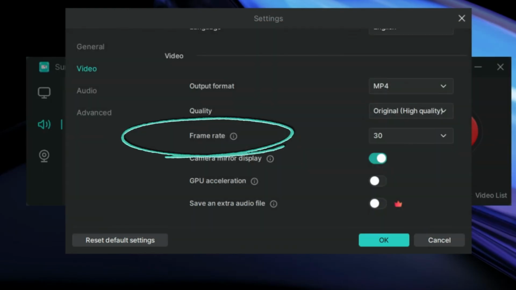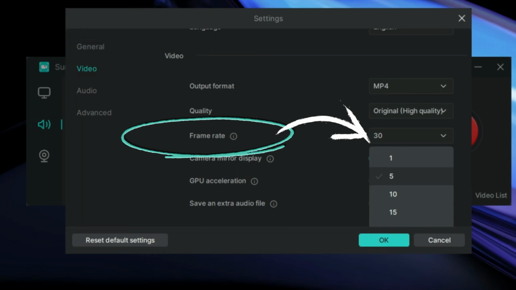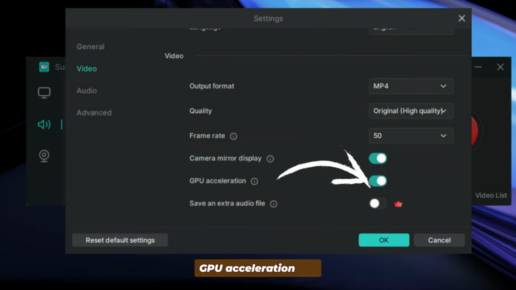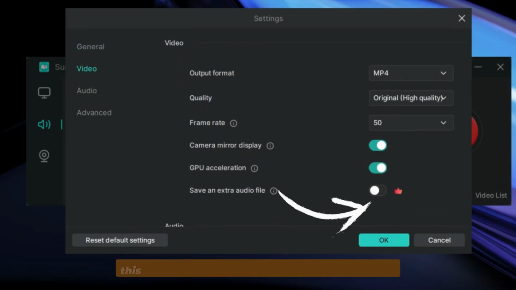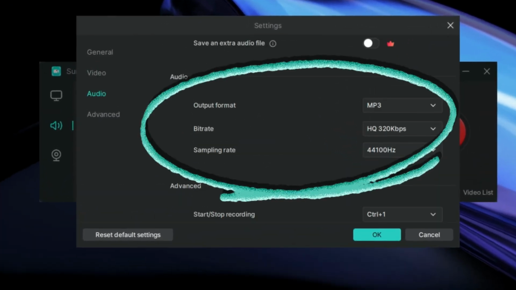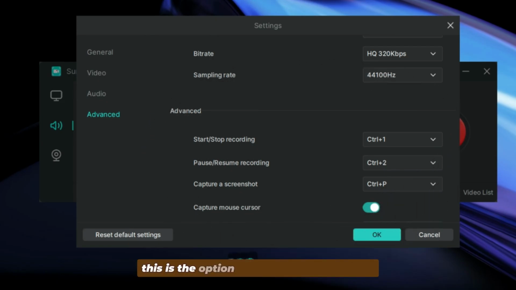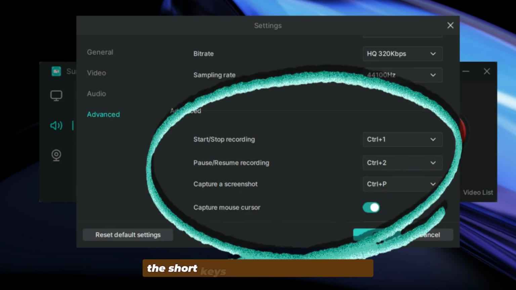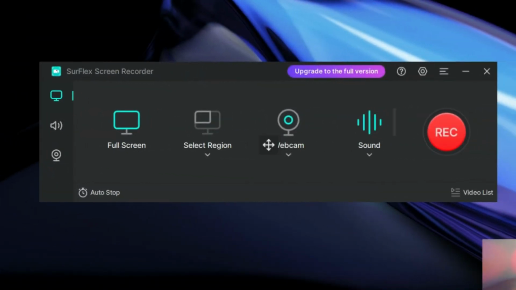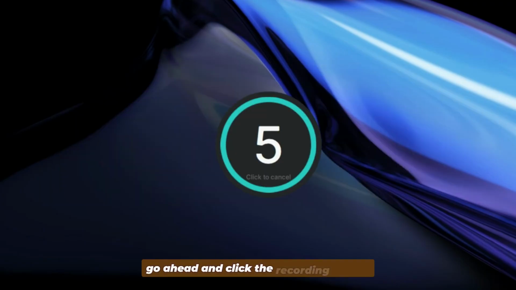And of course, right here you can change the frame rate. And of course, this is the camera mirror display. GPU acceleration, yes. And then lastly on the video, this is the option that allows you to save an extra audio, okay? And right here on the audio, you can change the audio format, the bitrate, and the sampling rate. On the advanced, this is the option that allows you to change the short keys that you are going to use either for start recording or stop recording, okay? Alright, so now that everything is well set, go ahead and click the recording button.